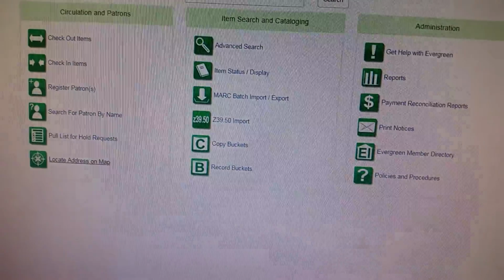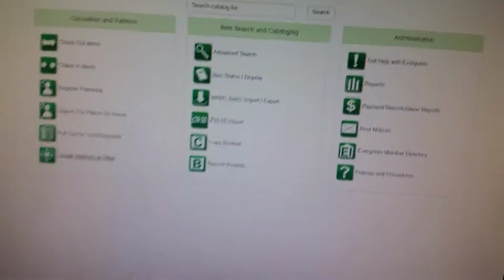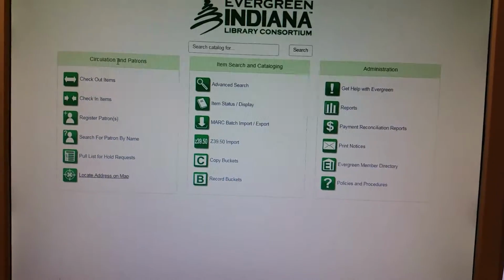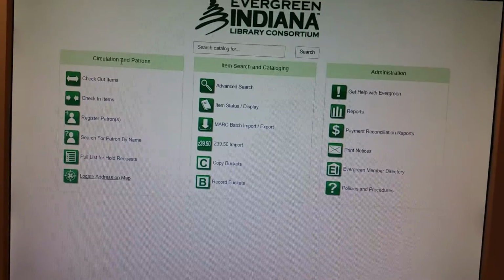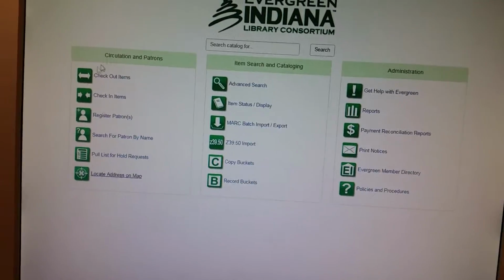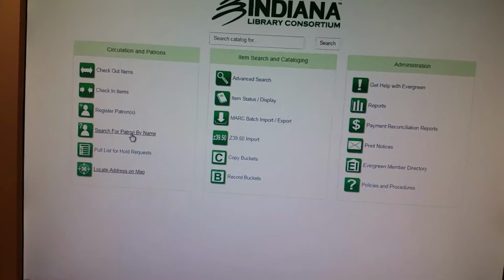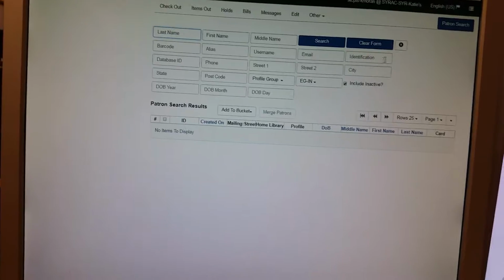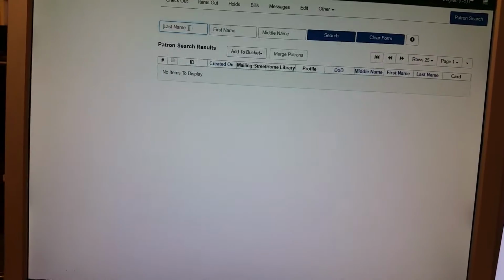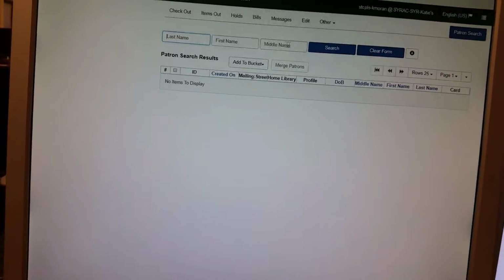Another thing you need to make sure is if they're in the system already or not. They might have had a card with someone else. They might have had a card with us. Always double check. Even after you ask them and they say no or yes, just double check. You do that by searching for patron by name right here.